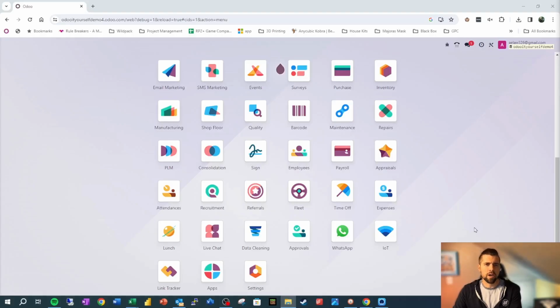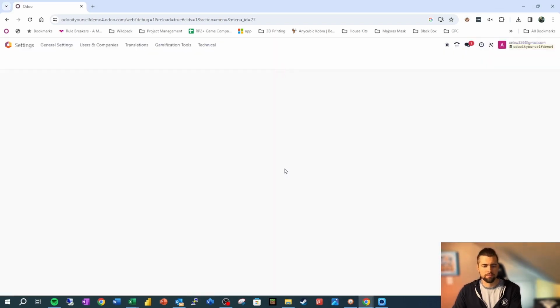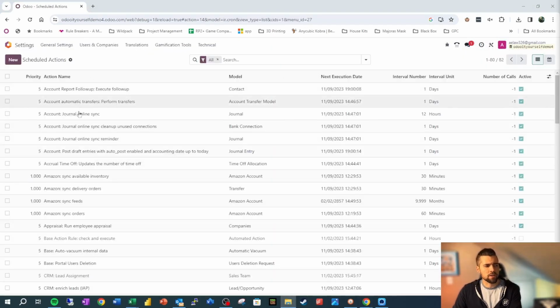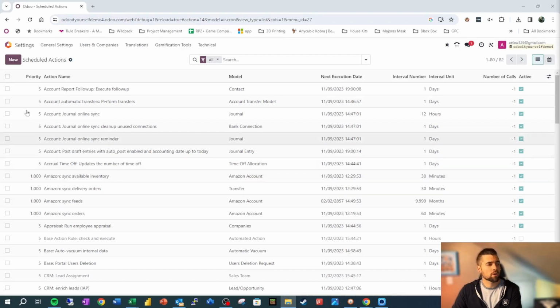So here we are back in my demo. Make sure you have developer mode turned on, and let's go ahead and type scheduled and go to scheduled actions. Before we hop in, you can see there are a lot of different scheduled actions that run. Sometimes something may not be working correctly in Odoo, and it's because one of these things got turned off. So let's go ahead and create our own.